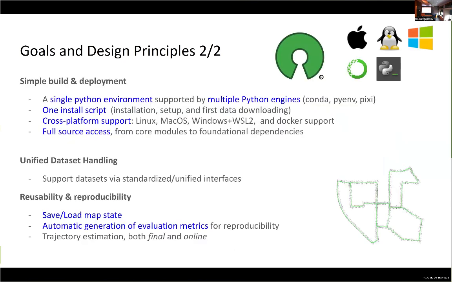Since there are many Python environments, the objective was to have a single Python environment that could host all, for instance, local features, and have one install script. Everything is done with a single line for installing and for downloading something. Cross-platform support, of course: Linux, macOS, and also Windows, and Docker support. One important thing is also to be able to fully access the source code, from core modules to foundational dependencies, handle many datasets, save and load the map, and also evaluate and generate reports and so on.